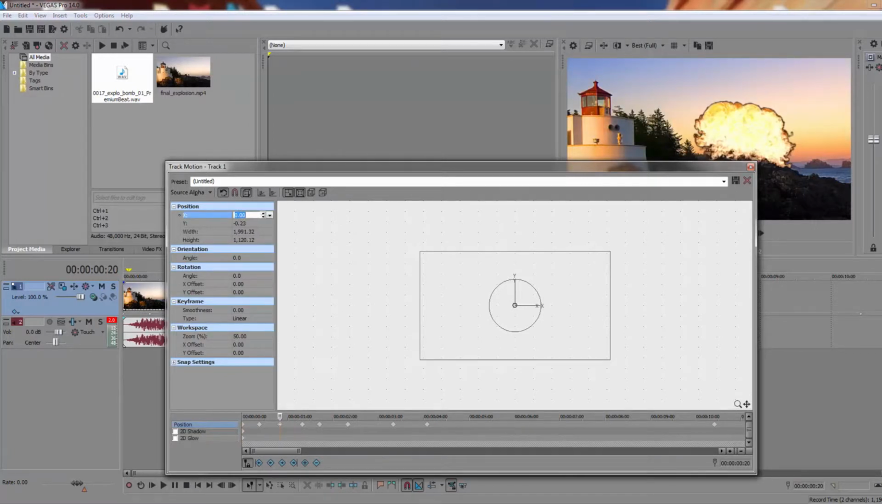So let's go back into the motion tracking and play around with some of these values. Maybe we can move it a little bit to the right. We'll come in here, and here I'm just punching in values versus using the arrow keys. It gives me a little bit more control. Now I like what we've got so far.